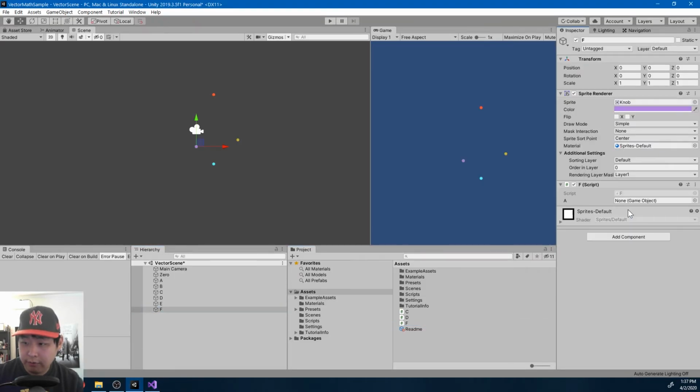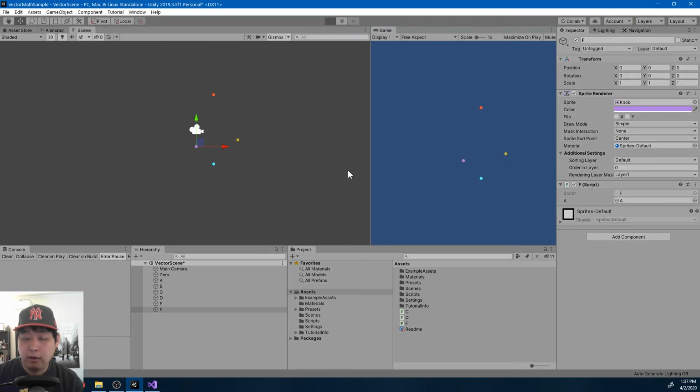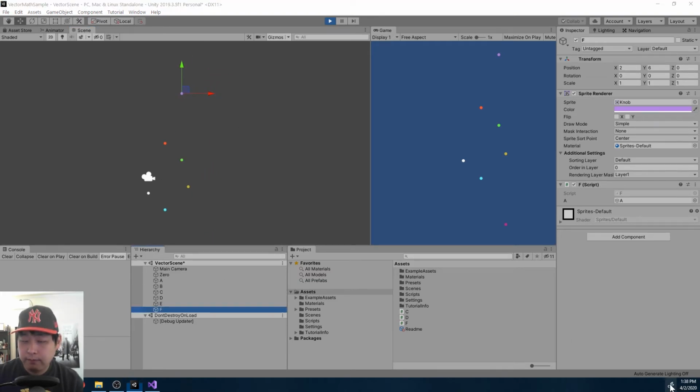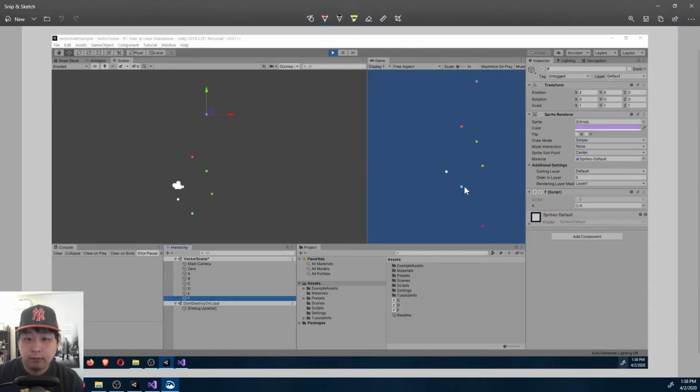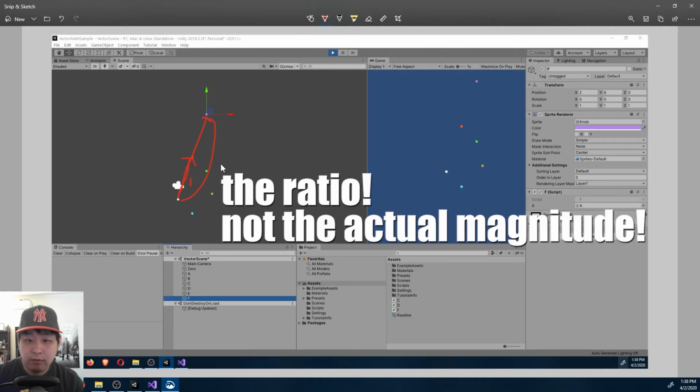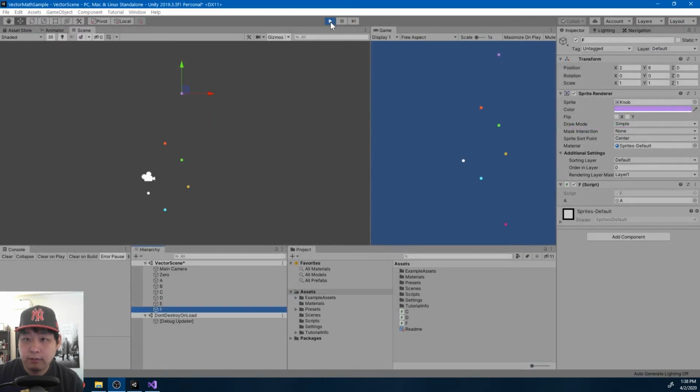So here's the F script. Add A and play. Okay, here's F. So the A vector, vector A is here, and when you multiply that by 2, we get a new vector that is twice the magnitude, but the same direction. Magnitude is 1 here, and this magnitude would be 2. And I'll try something similar, dividing.